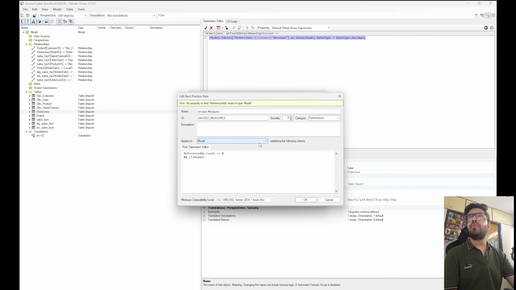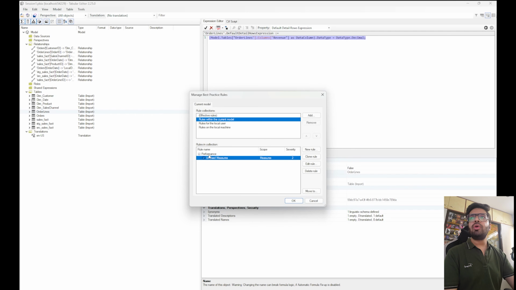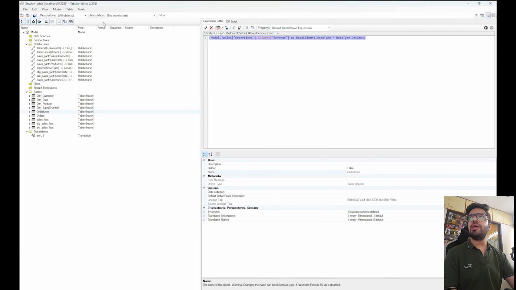Category. Oh, one more important thing, and if I had missed it, I might have run into another issue. All of this I'm doing here is on top of measures, right? But see what it says here: do I really want to apply this to model? I don't want to apply this to my model. I want to apply it to measures, because I want to run it on top of measures. So once I click OK, a new rule will be created under performance. Let me hit OK here.